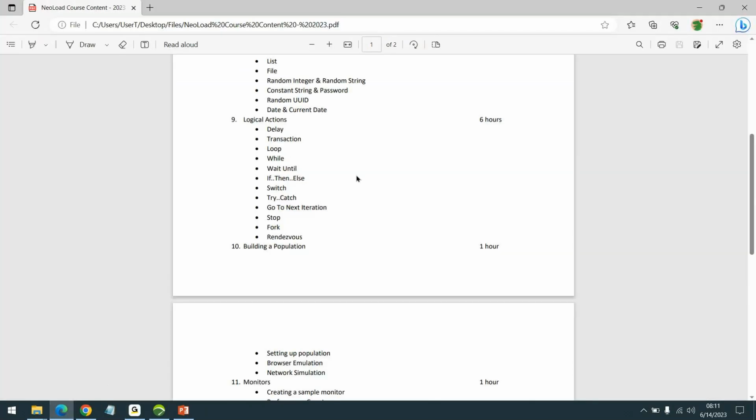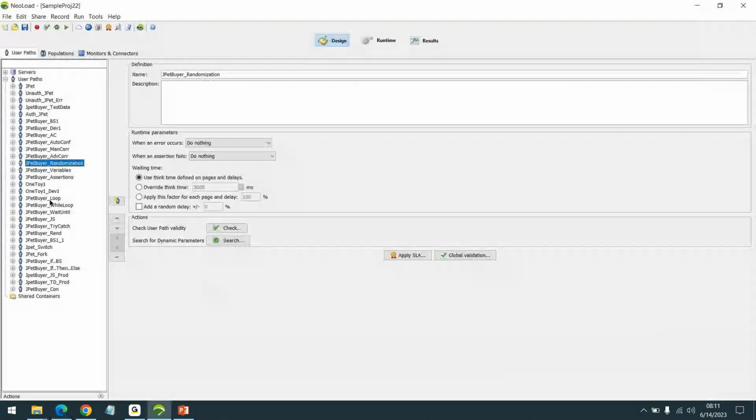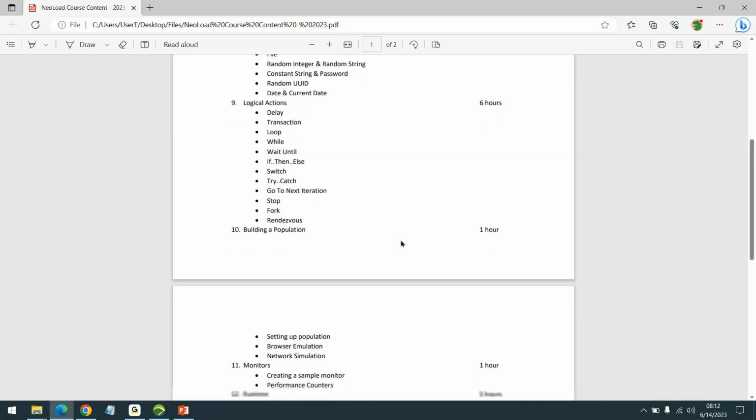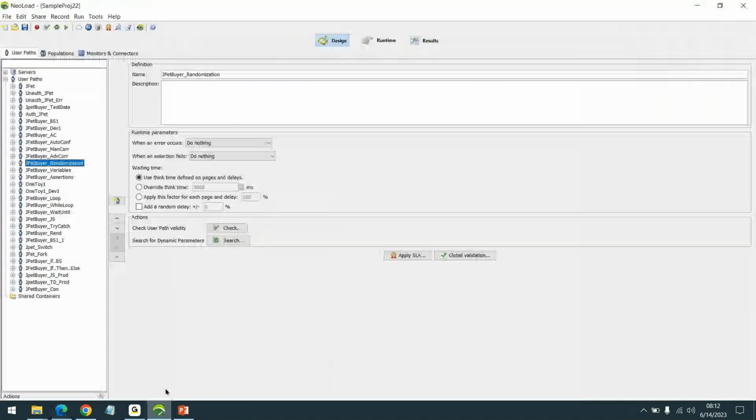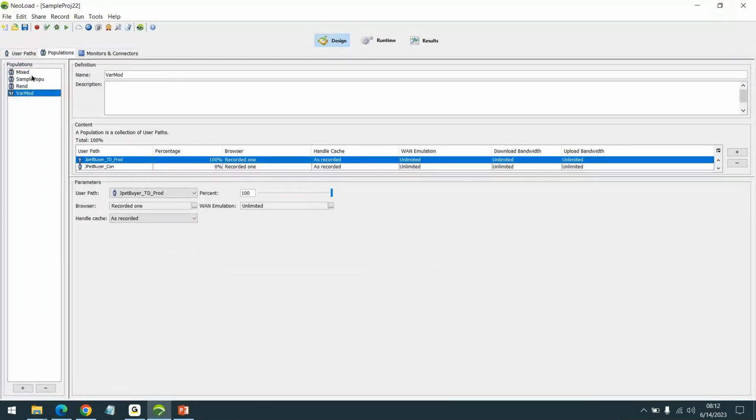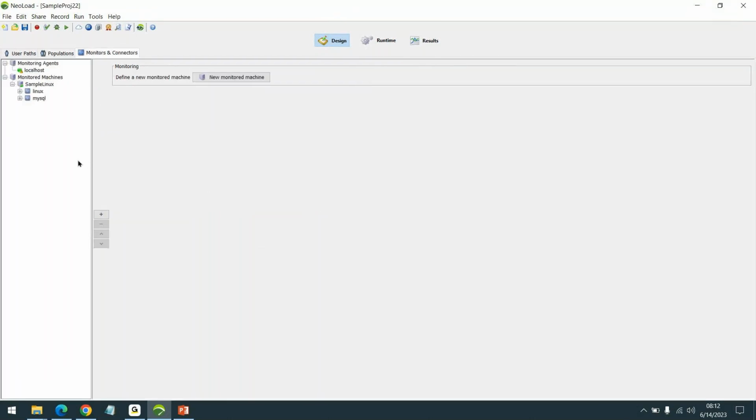See this, right? We will be looking into all this: delay, transaction, loop, while, wait until, and so on. So we'll be learning, and even with this, you see all these loops, while loop. A separate script is going to be created, and we will be learning all these use cases. Building a population. So you can see this, right? I'm just going to this. We can also see how we can build the population and monitoring, adding sample monitors.